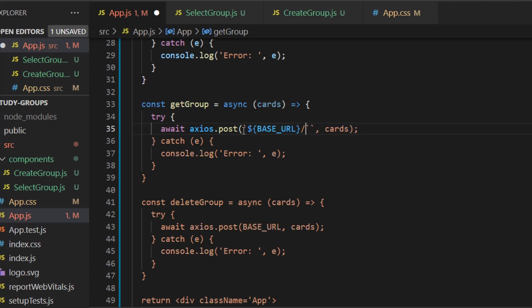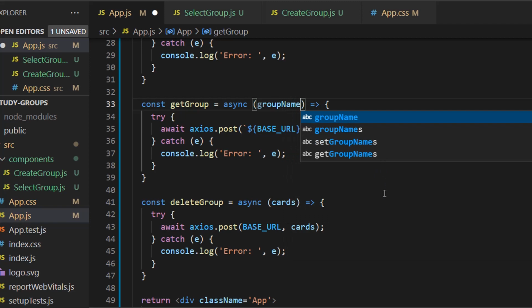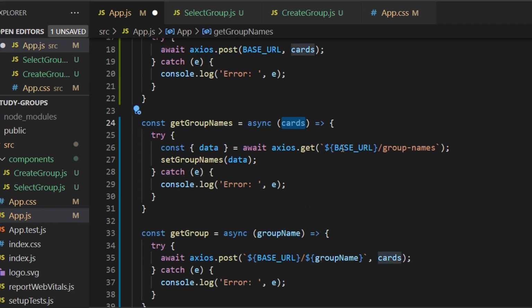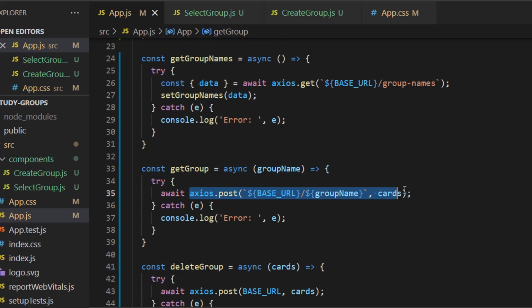There you go. And this will take the group name. And then this will be the group name we pass in. And actually, I forgot to delete this right here on get group names. So get group, we pass in the group name. We make a request here. Let's change this from a post to a get. And then this should be the path. We don't need this. And double checking. Looks good.